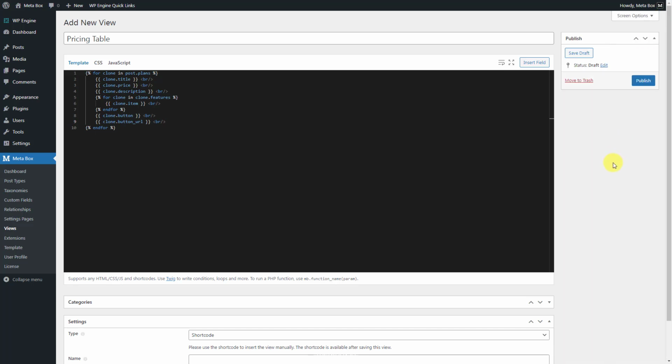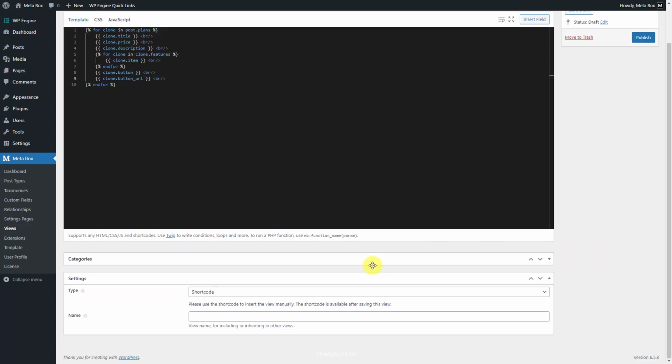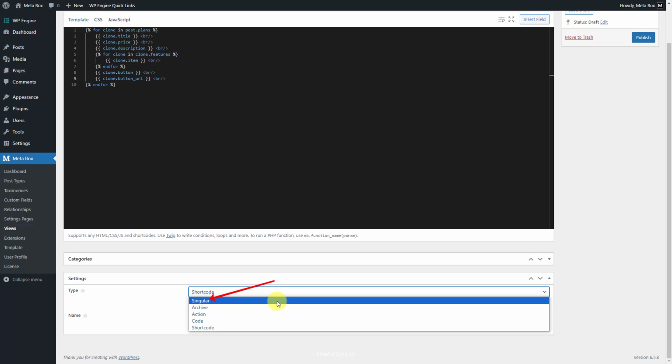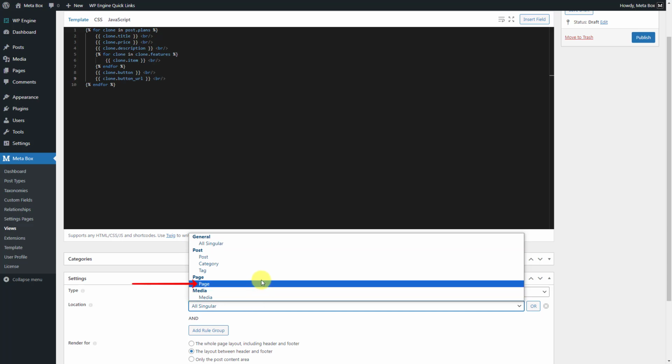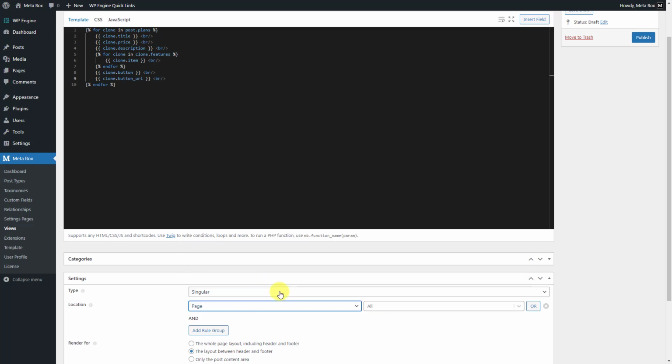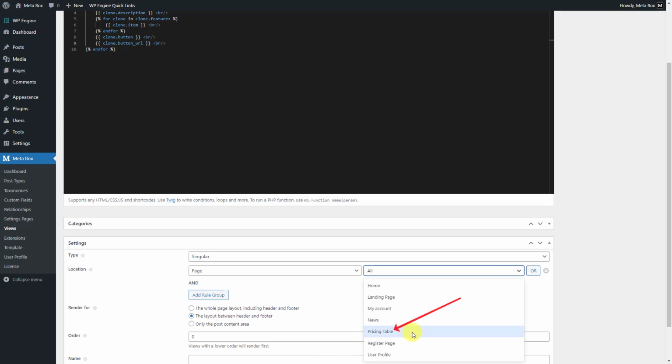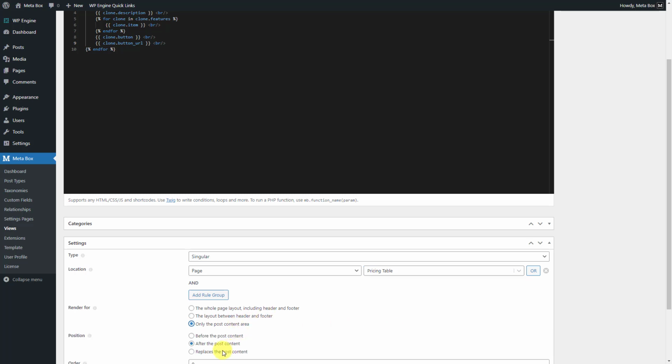After inserting all the necessary fields, move to the Settings section of the view and set the type as singular and the location as pages. Then choose the name of the created page, as well as you can choose a position for the pricing table on the page.